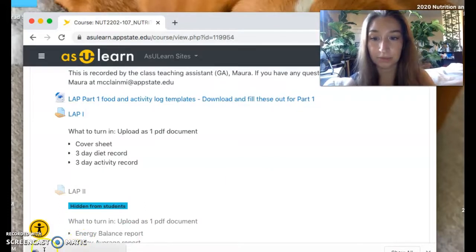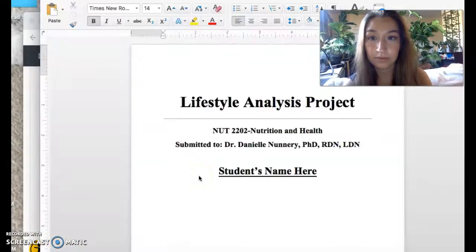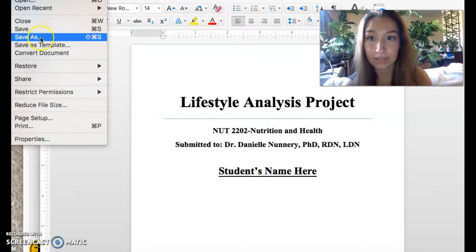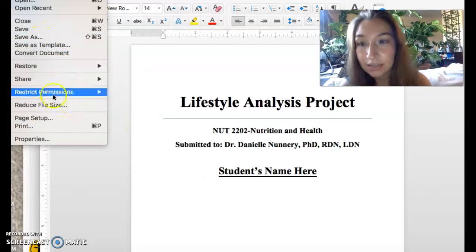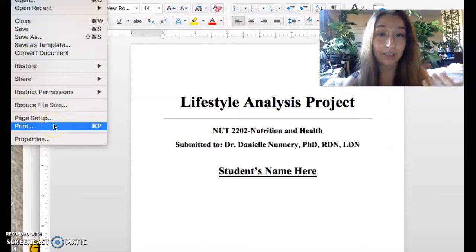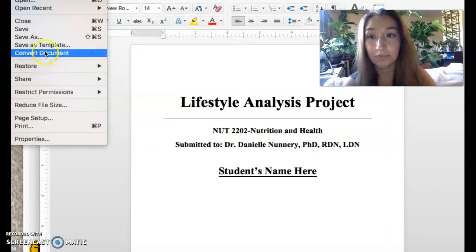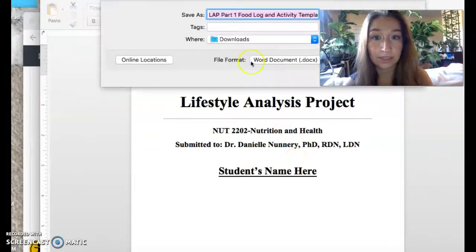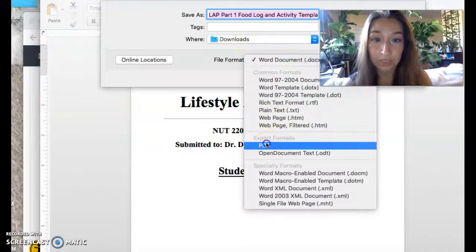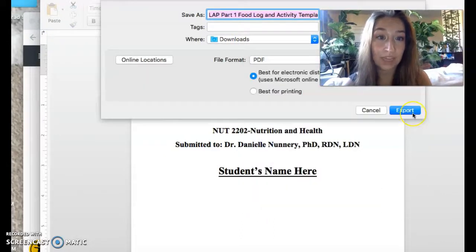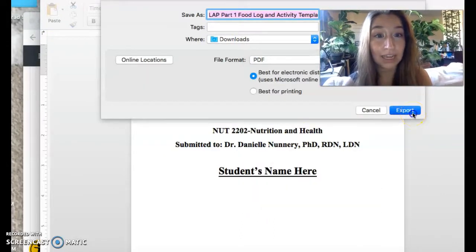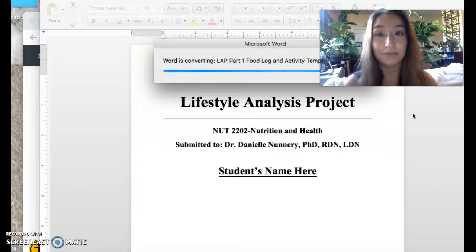I'm just going to do it again one more time so y'all can see. So File, Save As, I think, and okay, again, this is how I do it, so if you know another way, by all means, do that. This is just the only way I know how to do it, and it always works. So PDF, and hit export, and it'll create a PDF.